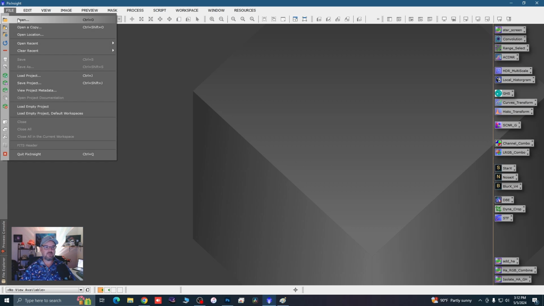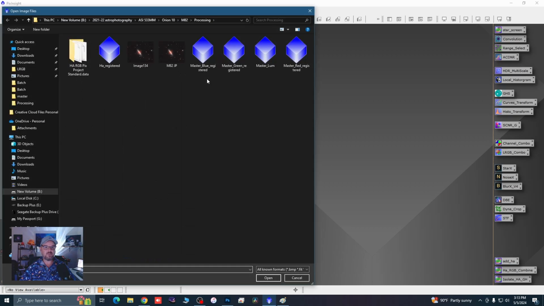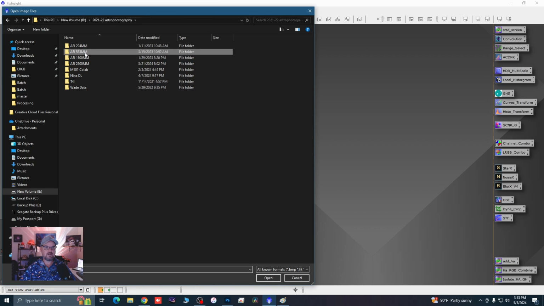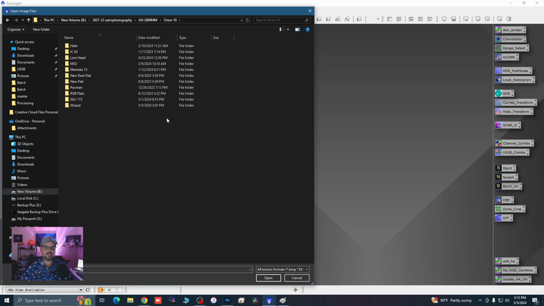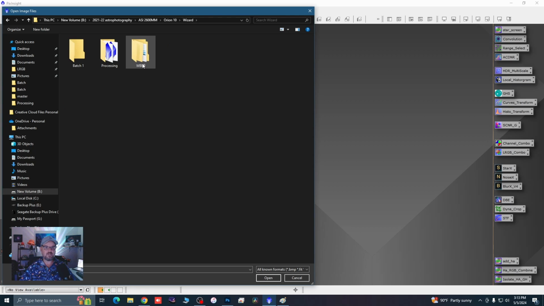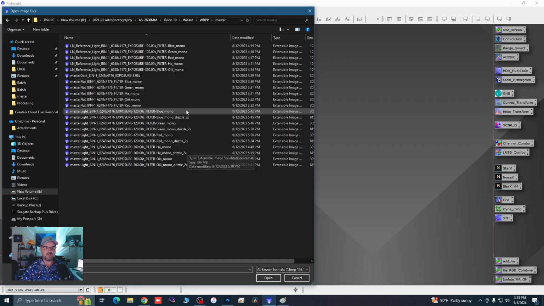So let's go over here and find our files. Ooh, that's some MA2 stuff I did yesterday. Kick ass. Let's see here. Oh yeah, that was the 2600, the 10-inch Newtonian. It's kind of how I categorize things. Wizard Nebula, WBPP stacked. And I did shoot RGB stars. Not going to worry about that.